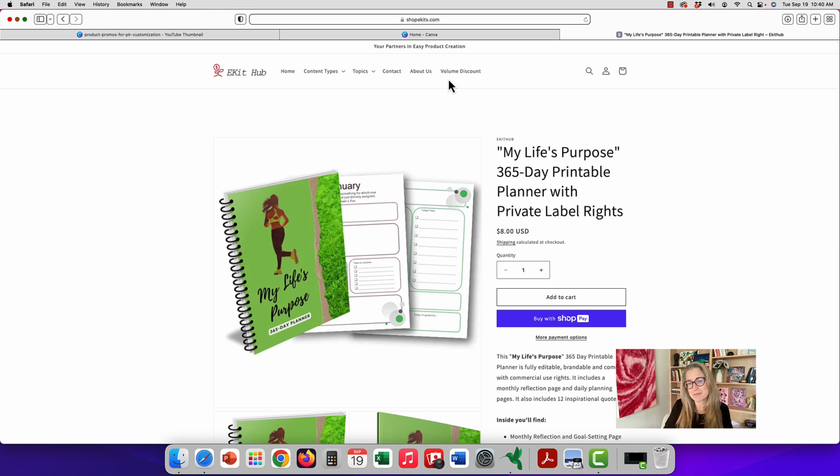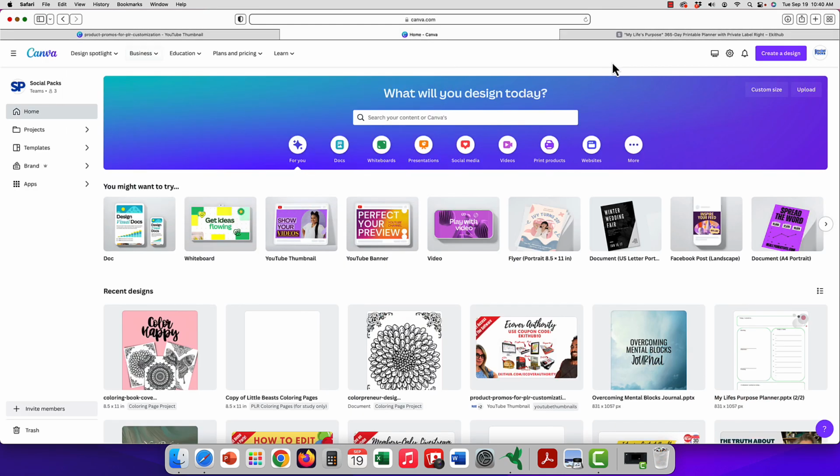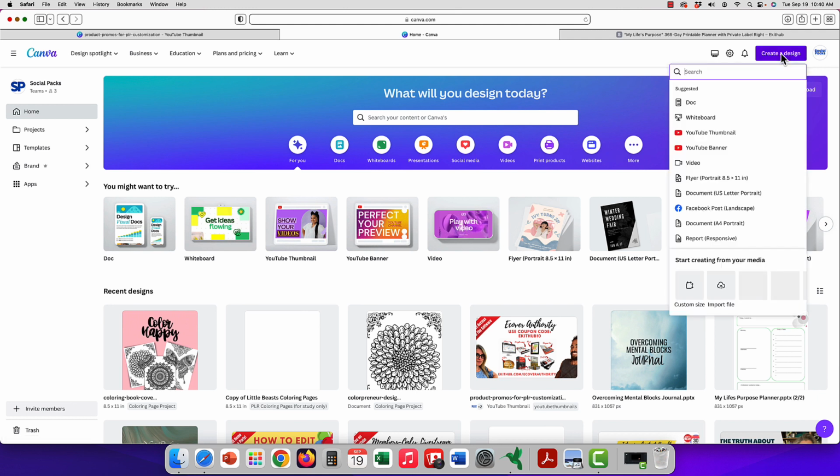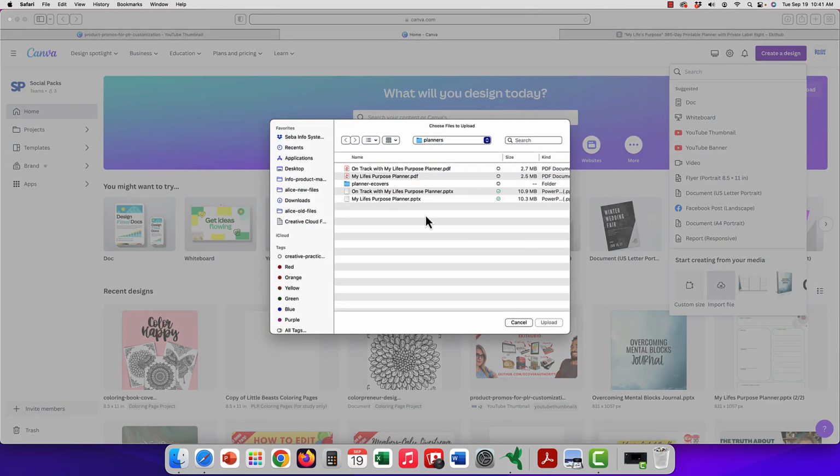This is a planner made in PowerPoint, but we're gonna actually do this in Canva and show you how to do it relatively quickly. So if you didn't know, you can actually upload PowerPoint and PDF documents into Canva and edit them there. We give you both formats in ours, but I will tell you that if you upload the PowerPoint, you are going to have more control over the design in Canva. So let's go to do that.